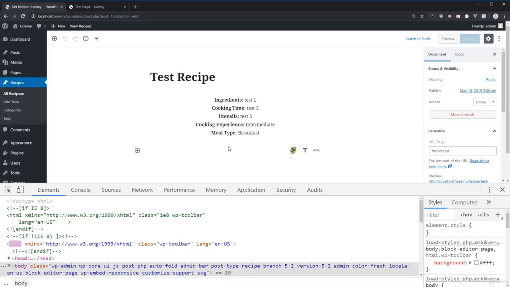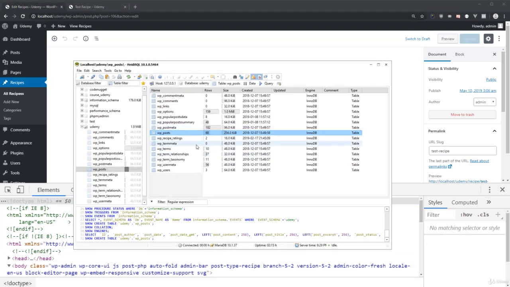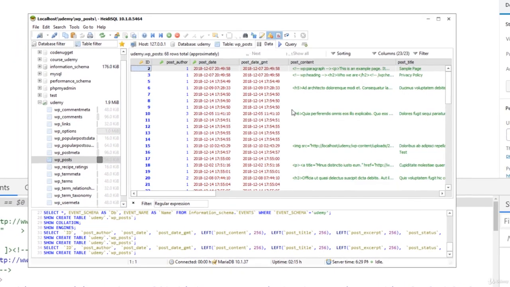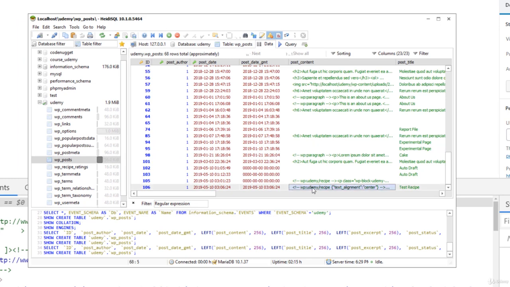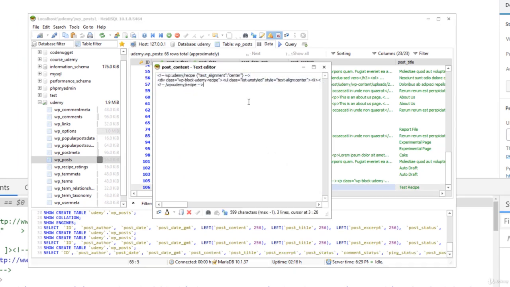The button will also be selected. In previous lectures, we had to save the value, but this is not the case for the alignment. Open Heidi and select the Posts table. Search for the post where we have the alignment applied. If you were to view the post content, then you'll see that everything is saved like before, but with one change. Inside the HTML comment, you'll find an object with the attribute saved.